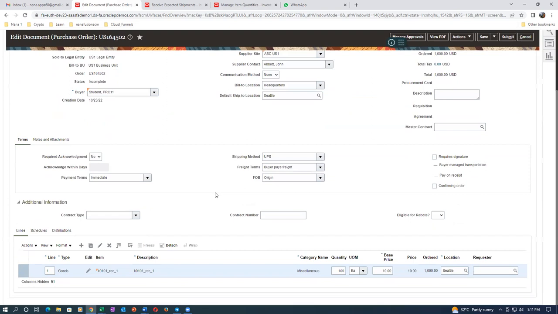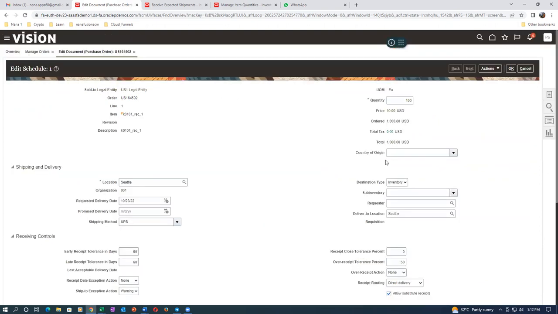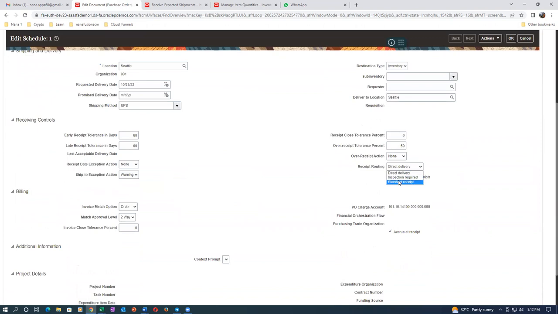And then here I'm going to make one change now. I will go to the schedules and make it as what? Standard. I go to the schedules and then click on the edit button. In the schedules, I'm going to make a change. Only one change I'm going to make now. Instead of direct, I'm going to make it as a standard. So make it a standard. It is now a standard receipt routing.